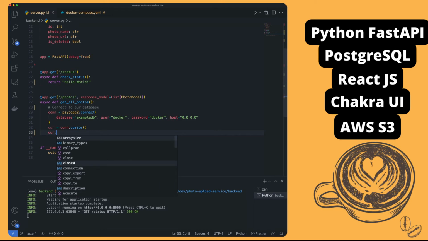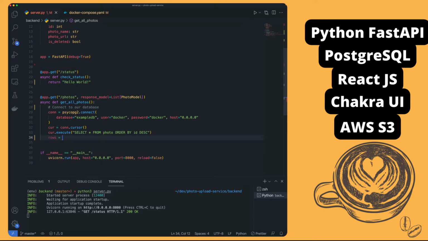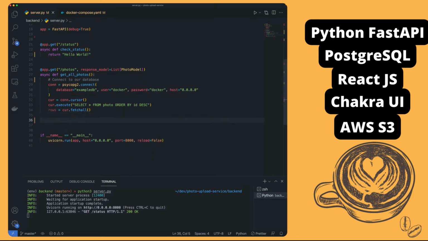And now we're gonna go ahead and get all our photos with a select star from photo. And we're gonna order by ID in descending order so that we get the most recent photo at the top. So this should execute the query, and then we are gonna get all the rows from our cursor. There you go. So now we should have all our photos in that rows variable.